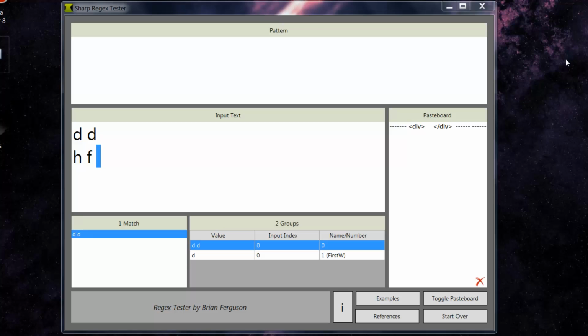Hey, what's up guys? In this video, I'm going to talk to you about back references. Back references allow you to reference things that have been matched already in the pattern. So, for instance, if I match D in my pattern, I can use that match, I can evaluate that value to see if it's the same as the next part of the pattern, which is D, of course.